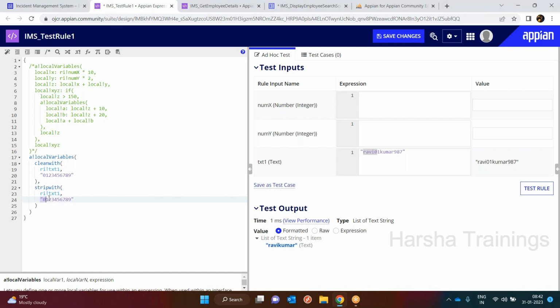I have given the example of the numbers, right? Whatever you want to put, you can do that and you can try with that. Okay, so clean with and strip with. There are two functions that we can have, and we can do the things accordingly. All right, now let's move to the code. Any questions, guys? Shall I move to the code?